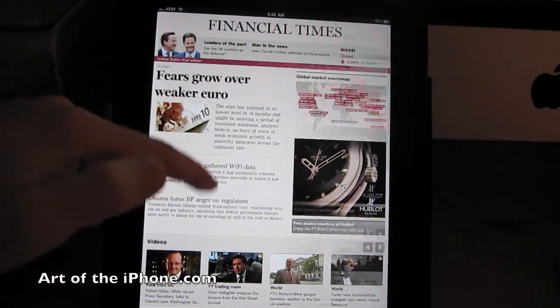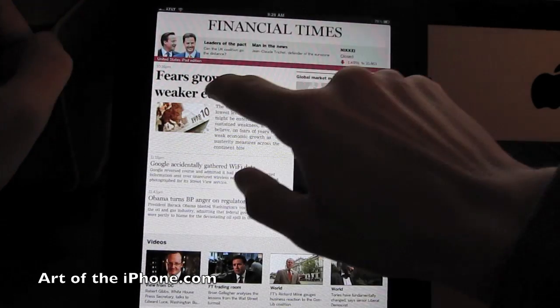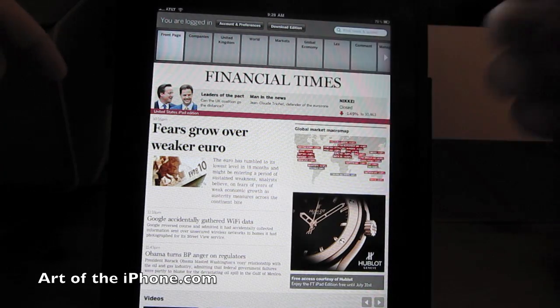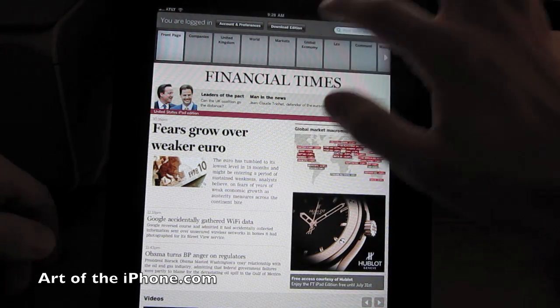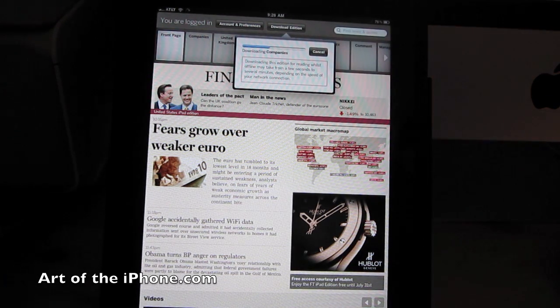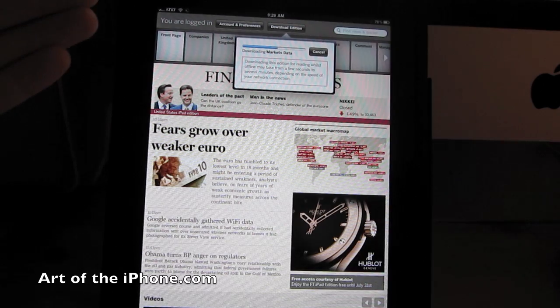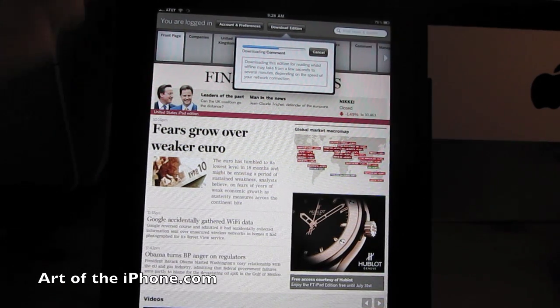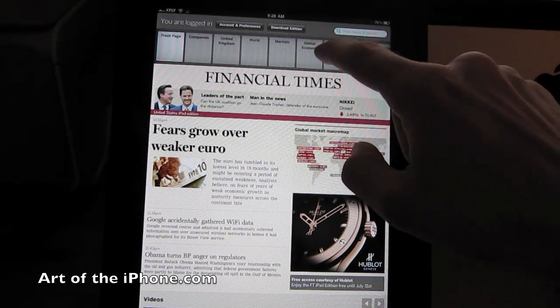Let's see, there are also videos in here. One really cool feature about this is there is an ability to download the newspaper for offline reading. So that's what I'm doing right now. I'm downloading it. So you could take today's newspaper and download it and just read it offline, like on the train, if you didn't have an internet connection. So that's pretty cool.